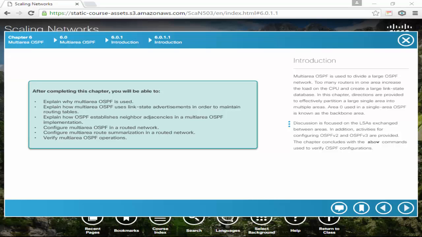Alright, multi-area OSPF. Now you're excited for it, so looks like it might be a short one.